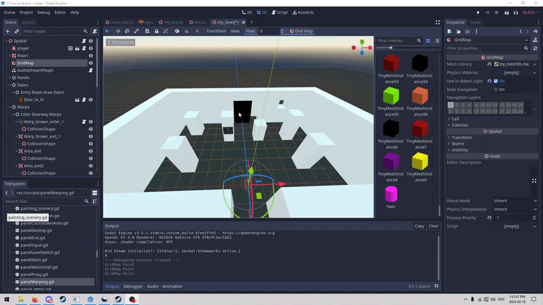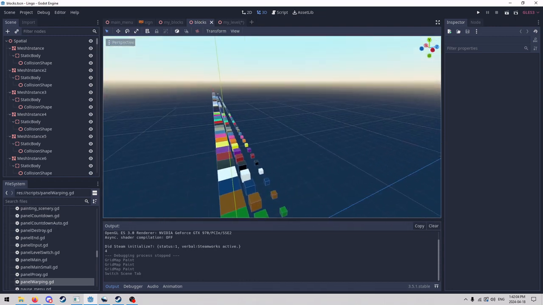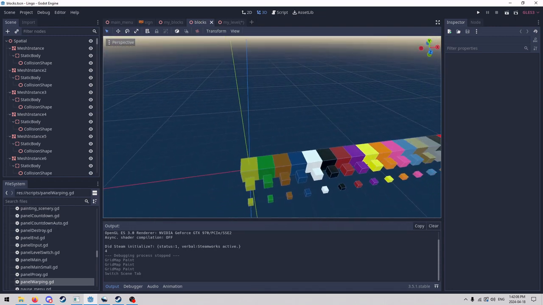All right, so at some point, you're going to want to learn how to put your own things in a grid map, such as your own custom colors, for example. You do that by changing the meshlib that's in it, and you can make a new meshlib. Well, I have to show you how to make a new meshlib. So the first thing you do is go to the blocks scene, which is under scenes dev.